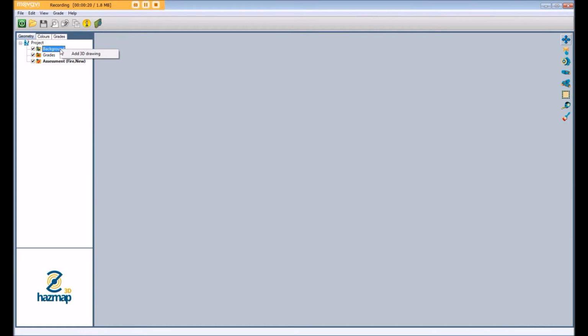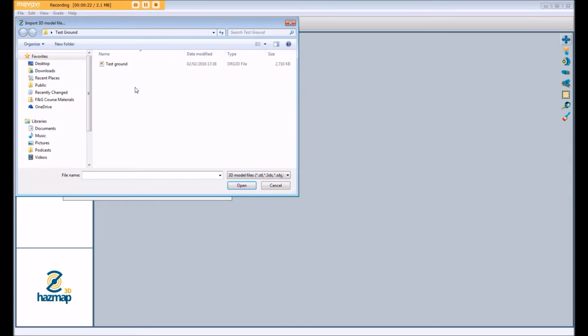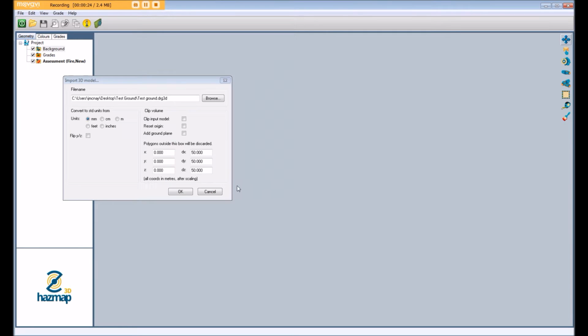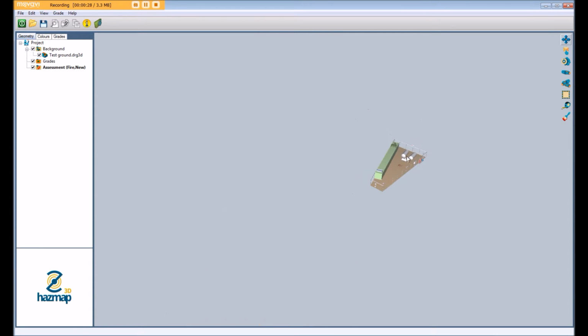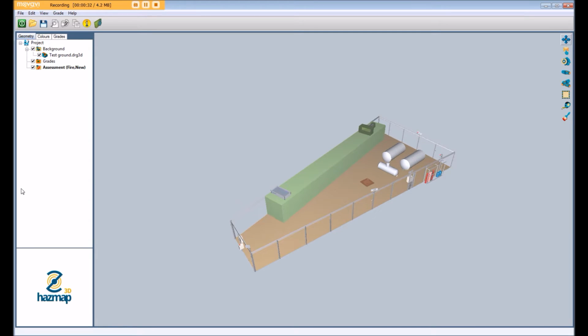Now initially we're just going to add in our 3D drawing as you would typically do at the start of any project using HazMap. Now the 3D model we're going to use for this example is the test ground at Micropack's facility in Portlethen.